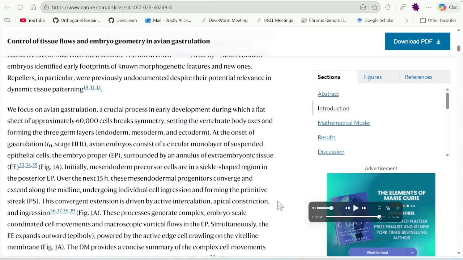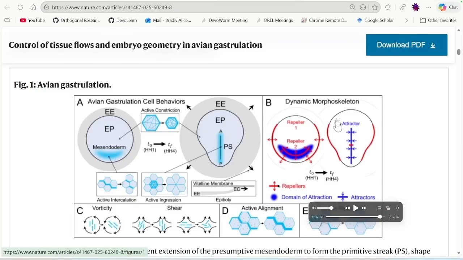And I presented on this paper and went through some of the figures. They give an example from avian gastrulation. So this is where you're getting a lot of bending and folding of the phenotype. You're getting these germ layers form, and you're getting some real first steps in terms of structuring the embryo and getting towards an adult form. And then they have avian gastrulation as a process, and then they have the dynamic morphoskeleton that they build from this. So they're extracting data from the embryo and they're building a model.